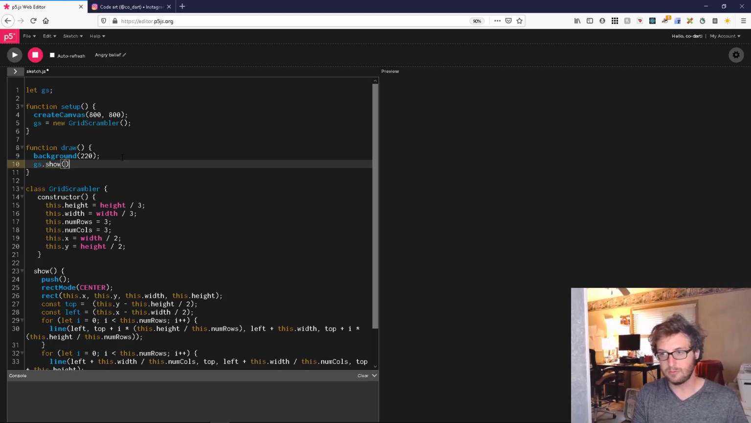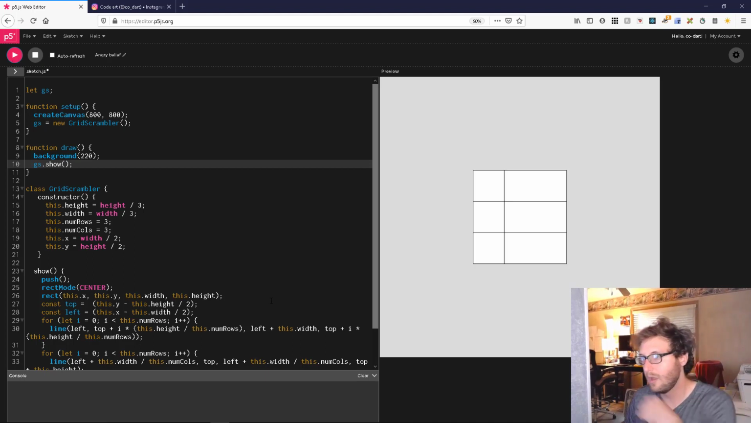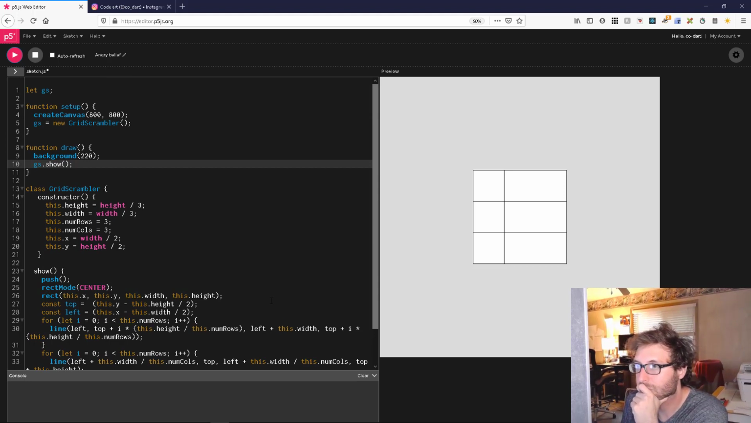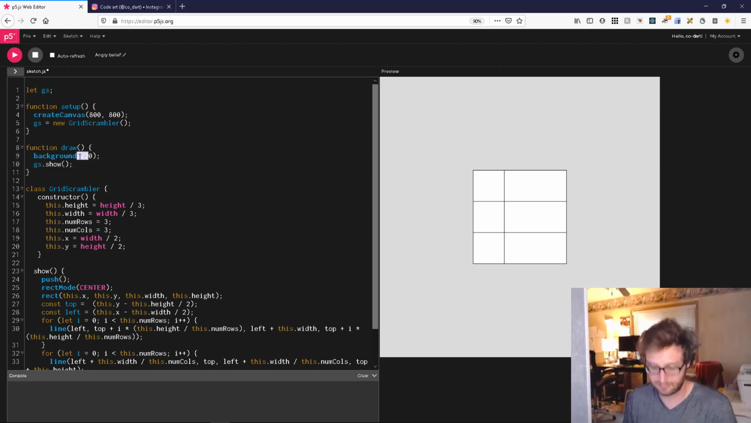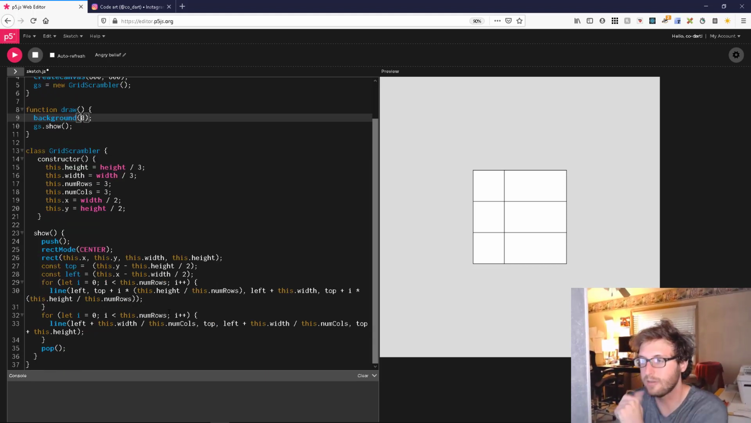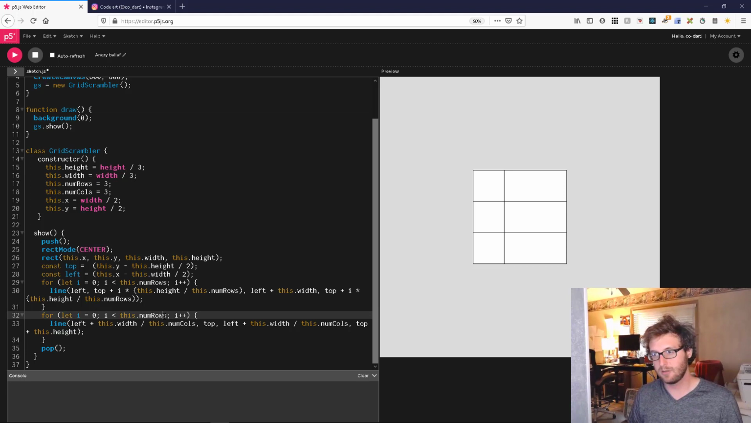GS dot show. We're missing a column. Oh, because we're not. Which kind of doesn't make sense to me because we have the same number of rows and columns to start.